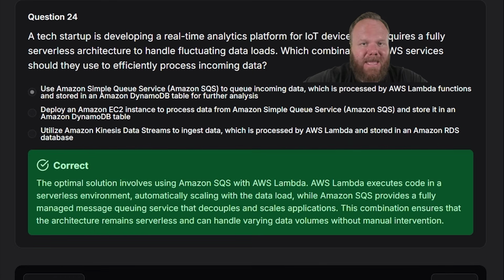So the answer here is A, and here's why. So Amazon SQS acts as like a reliable waiting area. It sets up a queue to absorb the data, which prevents the rest of the system from becoming overwhelmed. AWS Lambda is a serverless compute service that automatically scales to process the messages from that queue. The results are stored in Amazon DynamoDB, which is a serverless database, and it's got that high scalability and low latency that you need for real-time analytics. And the entire setup that I've described runs without any server management at all from your team.